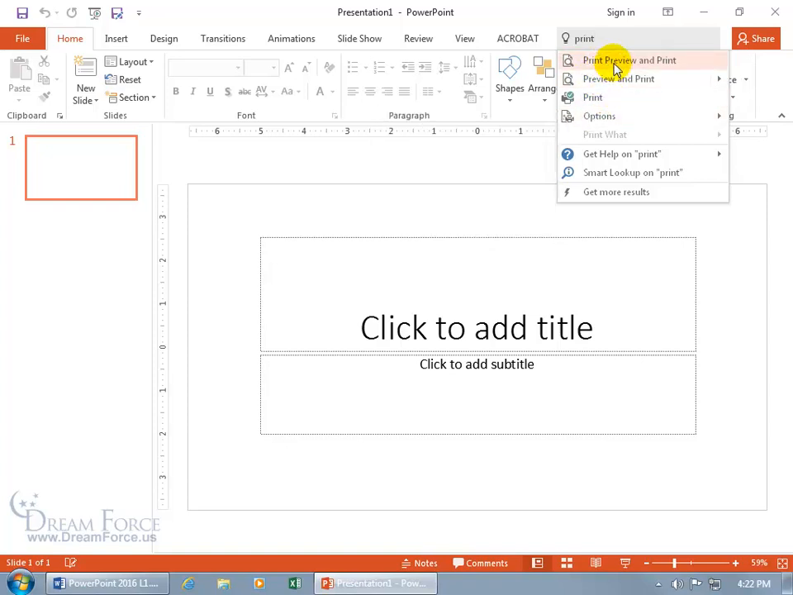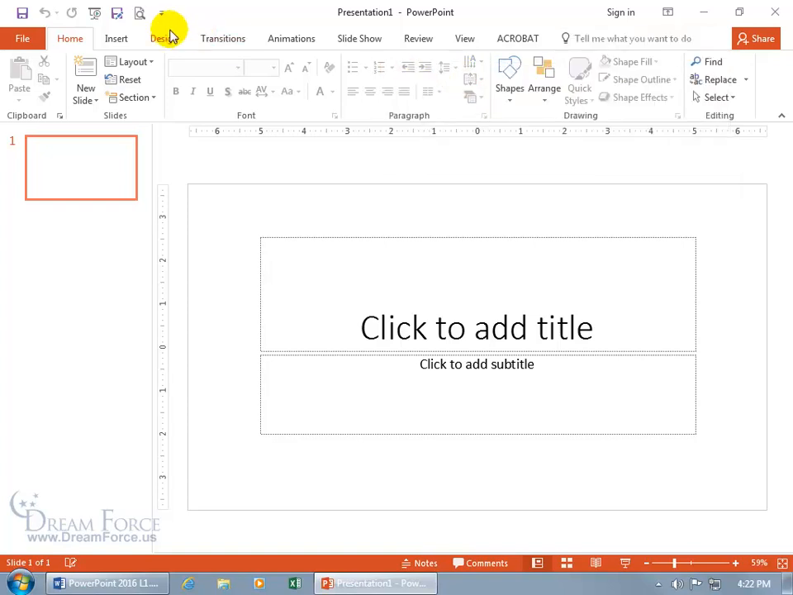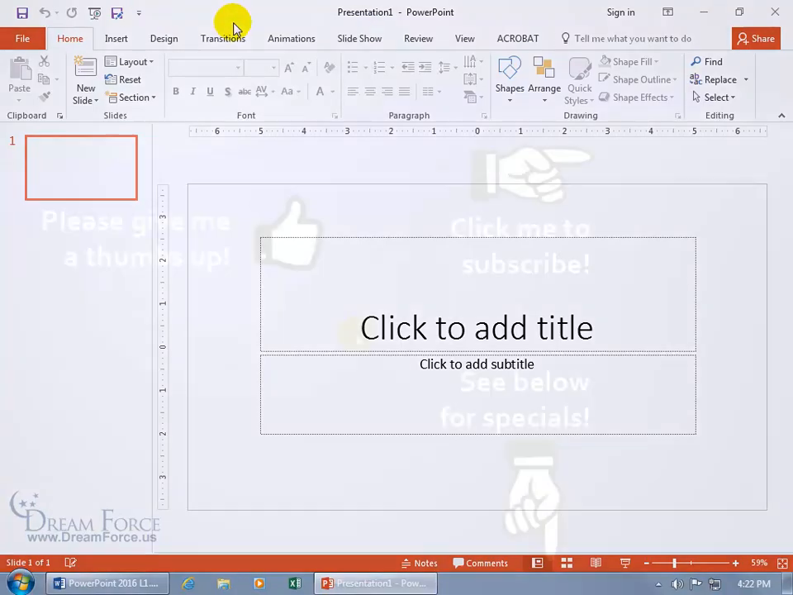to execute it, or you can right click on it, and hey, you can also add that to the Quick Access Toolbar. Okay, wanted to cover that. We'll go over the rest of Tell Me What You Want to Do in a later training video. And right click to remove.